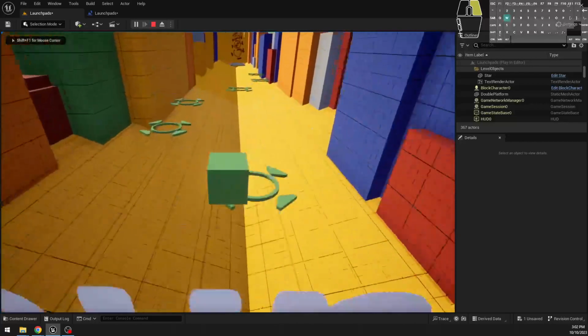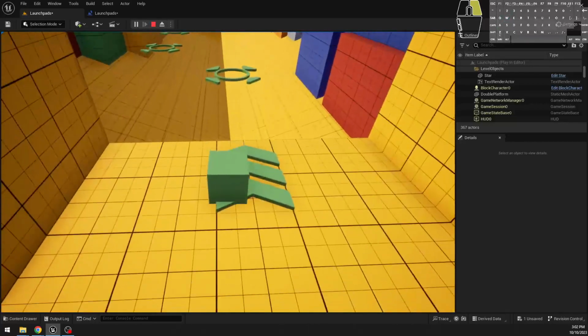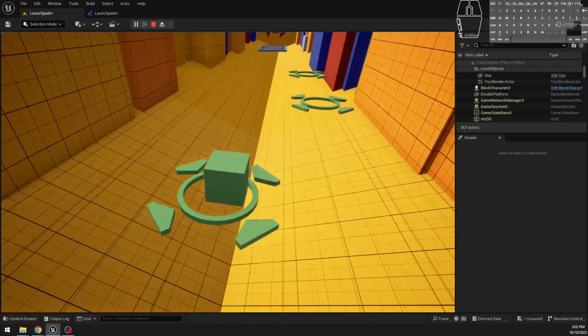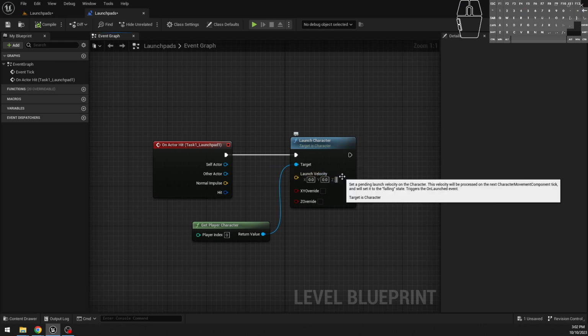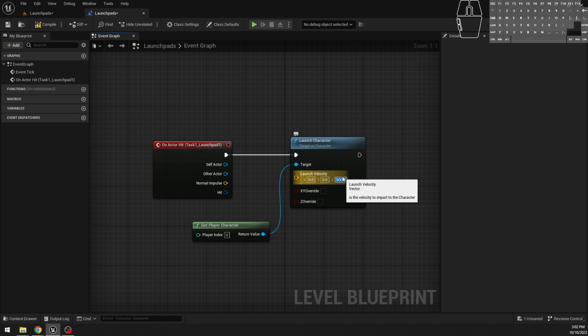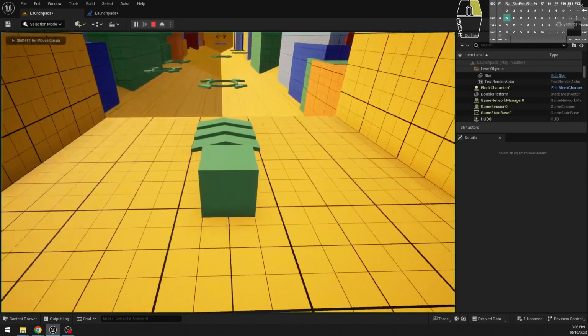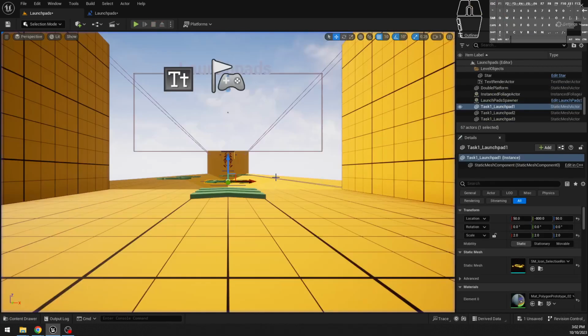I jump on it. That's a lot better, but what that's starting to do is make it where I can bypass a lot of the challenges in this level. So that might be a little bit too high. Typically what I see for this launch pad is somewhere between 400 and 800. We'll put it right about 500 right now. I hit play and jump onto here, and it gives me enough to get to the next one.